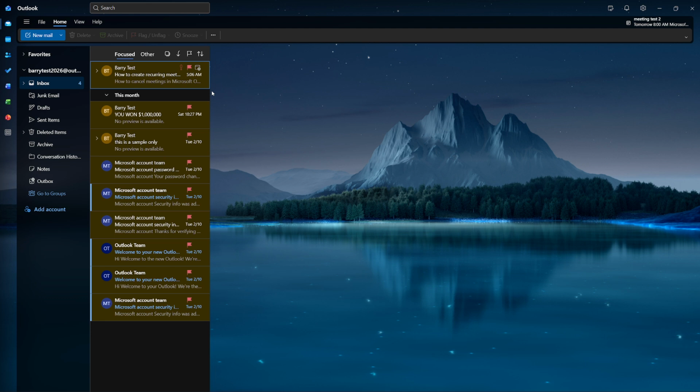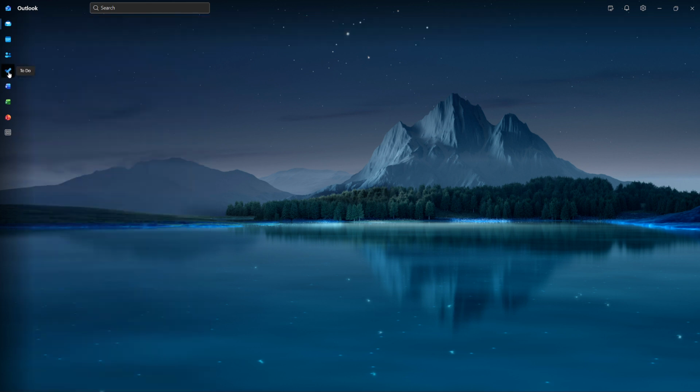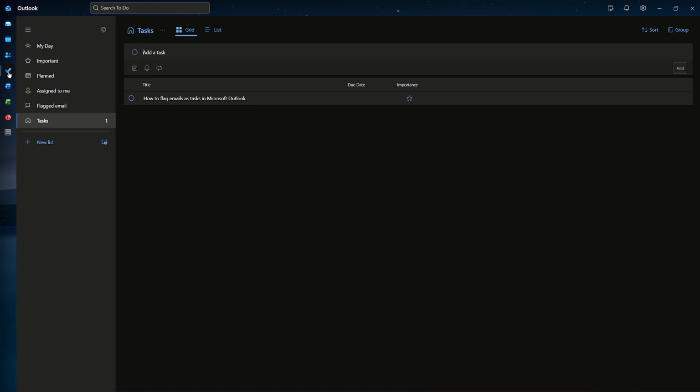With just that one click, Outlook marks the message and sets it as a follow-up. You'll see the flag light up to confirm it's tracked. There's no need to open the message or switch views. This is the fastest way to capture an email as something you'll come back to.